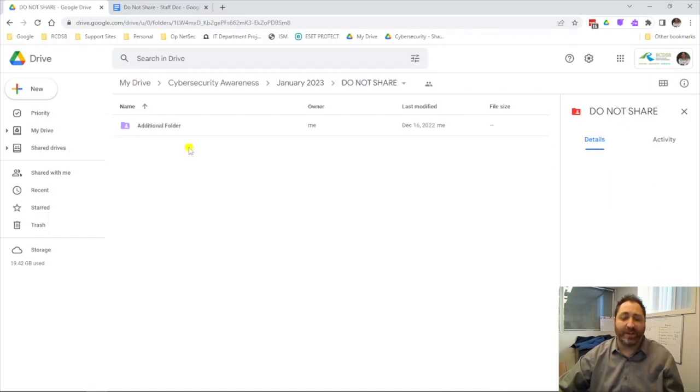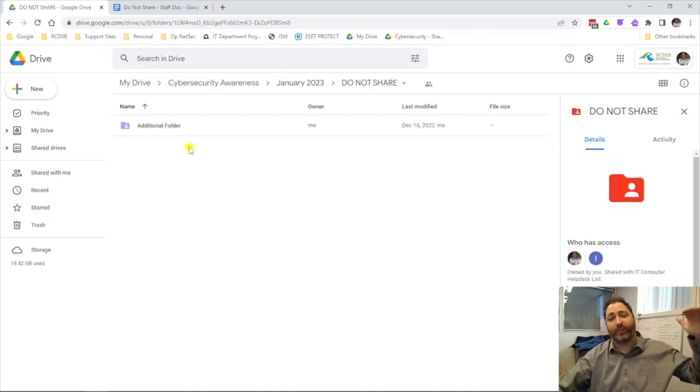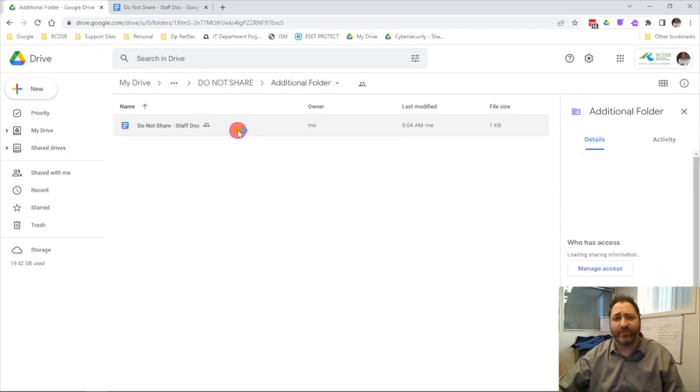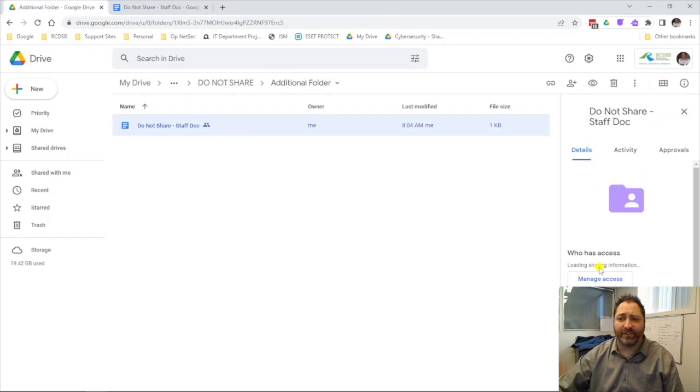As you can see, because I shared at the top level, at the highest point on the water slide, they continue on. So even this additional folder will have access. And then, another do not share document, we're going to see that Help Desk has permissions when it loads. Just give it a second. Awesome.